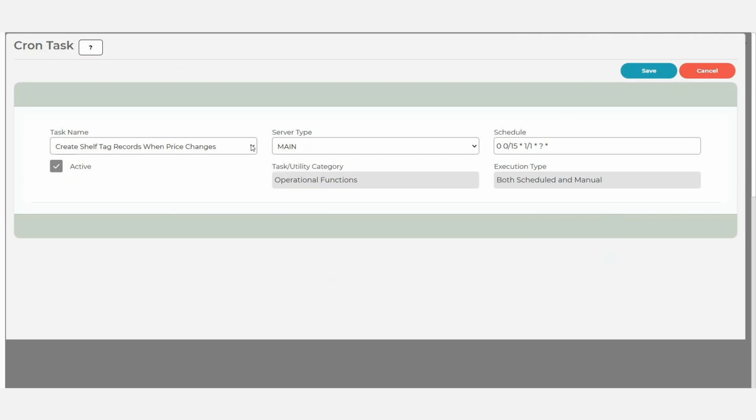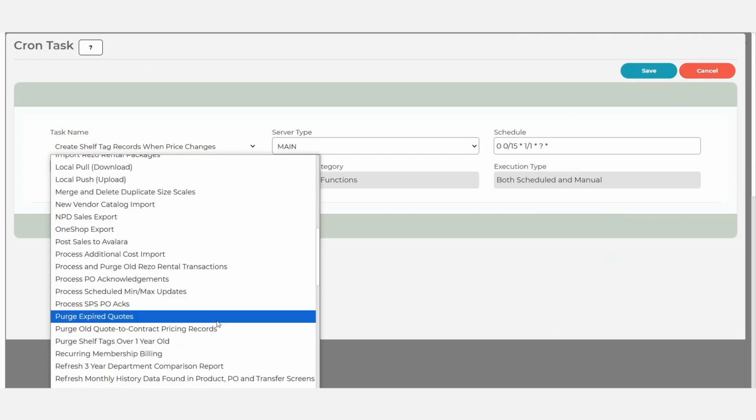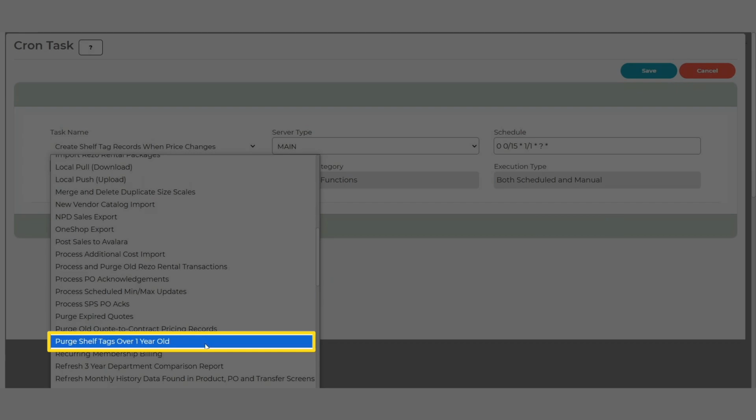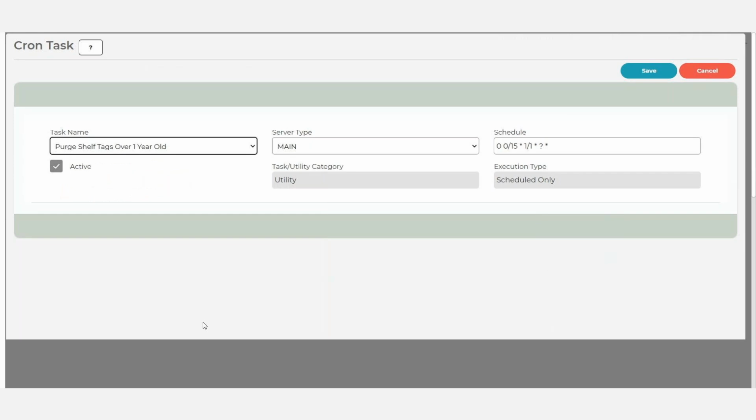The second scheduled task, named Purge Shelf Tags Over 1 Year Old, removes shelf tag records older than 1 year from the database. Each time a shelf tag is created or a price changes, a new entry is added to a dedicated table, which can grow significantly over time. This task keeps the database clean and optimized by preventing unnecessary data buildup and maintaining efficient performance. Like other scheduled tasks, it can run automatically at regular intervals, ensuring outdated data is removed without manual effort.